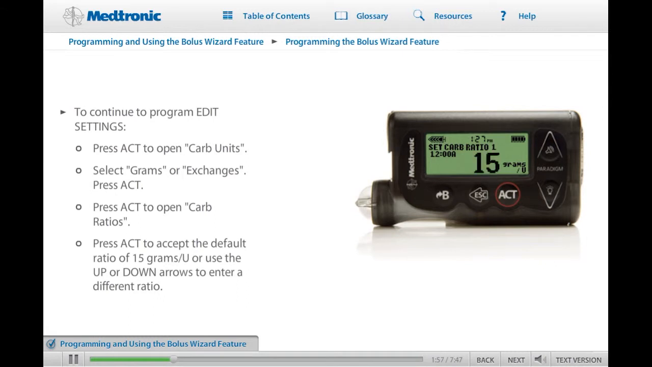Because you may need one carb ratio for breakfast and another for lunch or dinner, you can set different carb ratios for different times of the day. After you enter your first carbohydrate ratio, press Act, and you will see a screen that says Set Start Time 2. If you needed to program more than one ratio, you would set the start time of your second carb ratio on this screen. For this training, we'll use only one carb ratio.